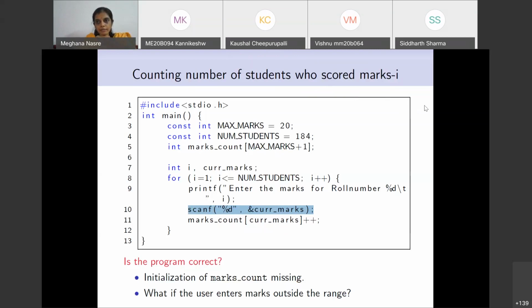Yeah, Akhil, are you there? I think you have answered it, right? ME20B016. Okay, anybody else wants to answer that?